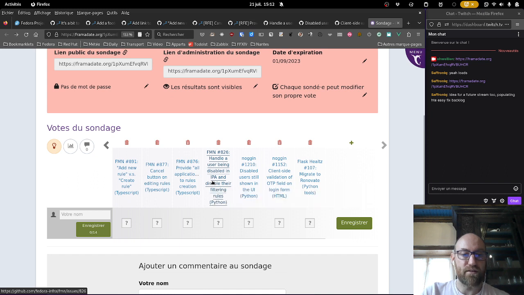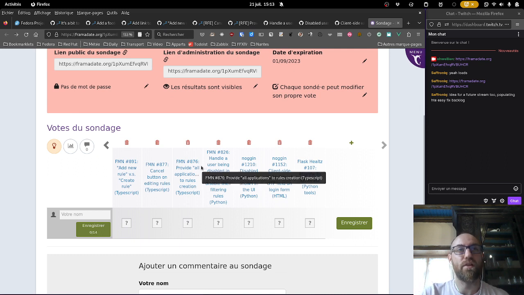All right, next one is FMN again. It's in the UI again. There is a place in the UI where you can select the applications that you want messages to be emitted from. So you create a rule, and there you have a filter with a list of applications.